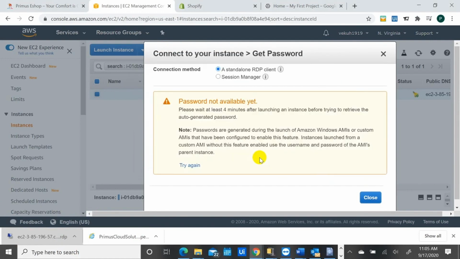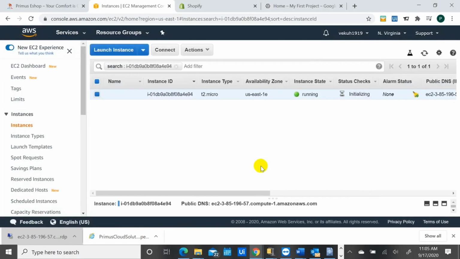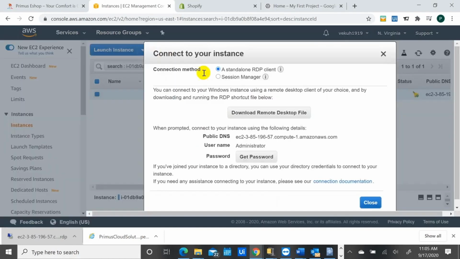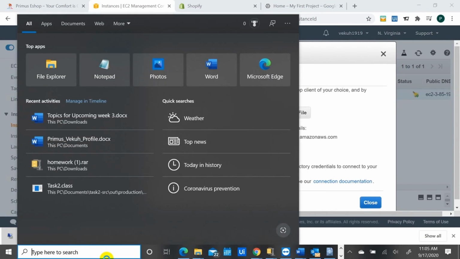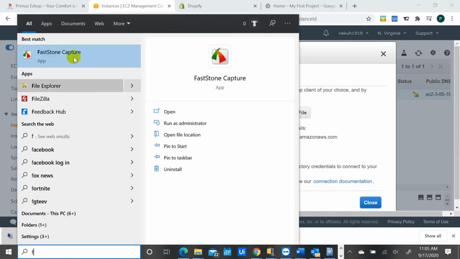To get the password, you need to decrypt the private key. I told you you could not connect to this machine unless the private key was available. So we need to decrypt the private key. And to do that, this machine needs to run for about 5 minutes so that we can decrypt it. I will let it run for 5 minutes.